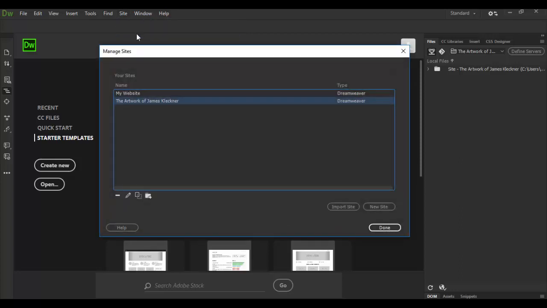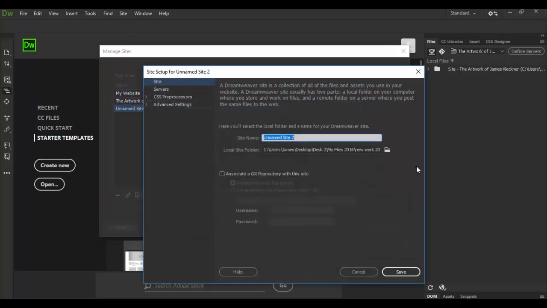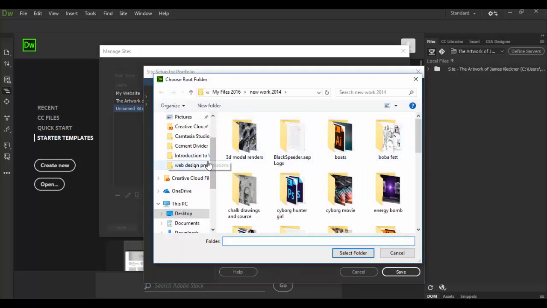I can click on Manage Sites and then click on New Site, and it will open up this new site window. So basically what I do here is give it a proper name of some sort. I can call it whatever I want. I'm just going to call this one Portfolio. And then I'm going to click on this little folder icon to browse to the folder where I need to go.